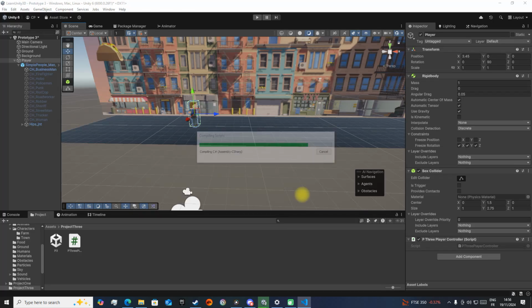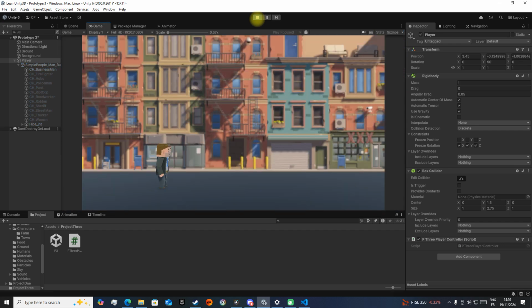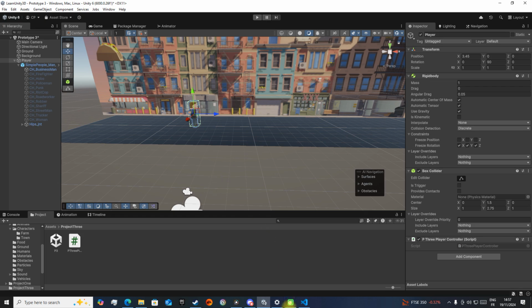So, if we go over to the editor now, we can have a look. Press play. And if we press space, we jump. Which is a very long way. And we're still going. Coming back down, coming back down. Boom. Jeez, he went a good distance.